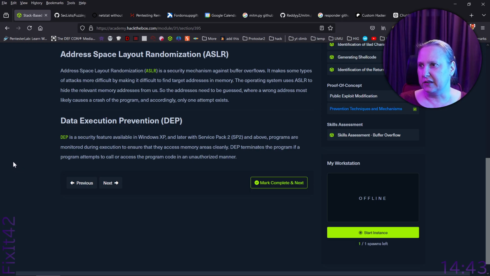Data Execution Prevention, DEP, is a security feature available in Windows XP and later with Service Pack 2. So also Windows XP with Service Pack 2 and later, rather, right? Programs are monitored during execution to ensure that they access memory areas cleanly. DEP terminates a program if it attempts to call or access memory code in an unauthorized manner.